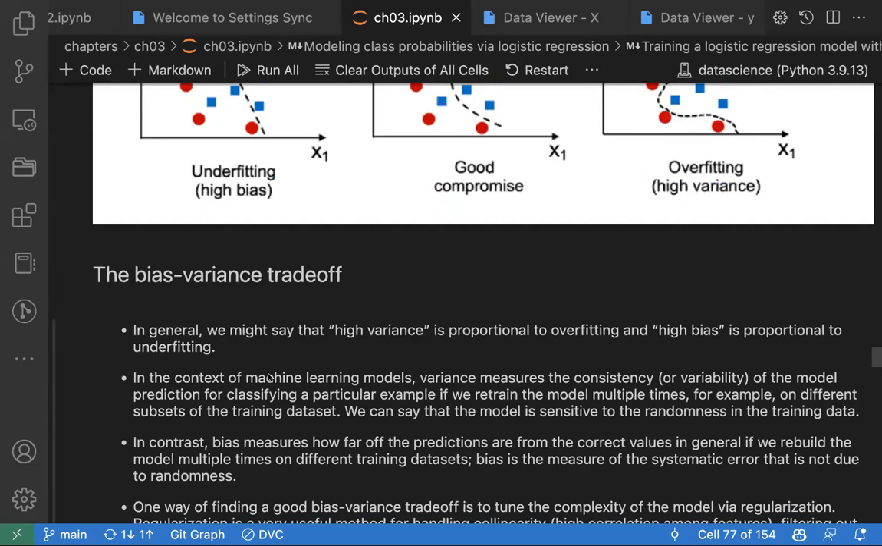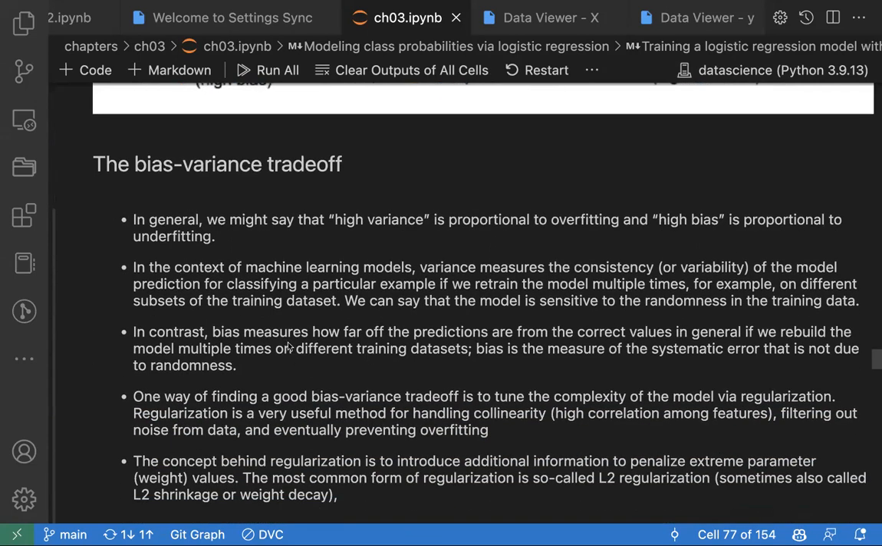So in the context of machine learning, variance means the variability of the model prediction for classifying a particular example if we retrain the model multiple times on different data. Now bias measures how far off the predictions are from the correct value. So that's what we mean by bias.